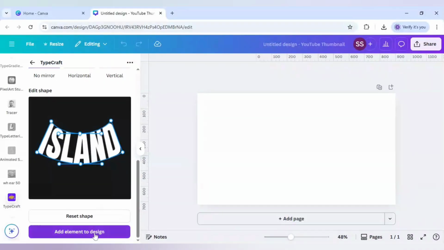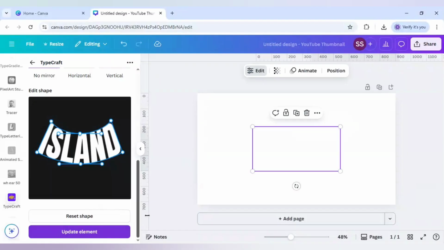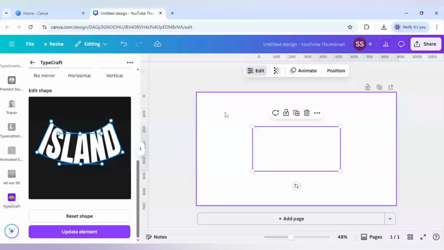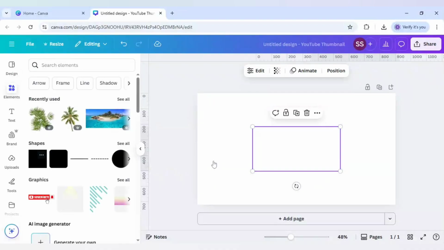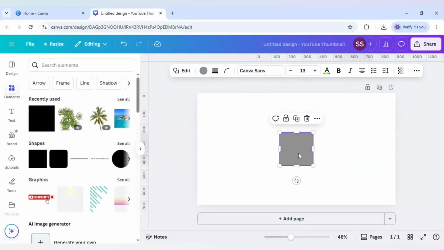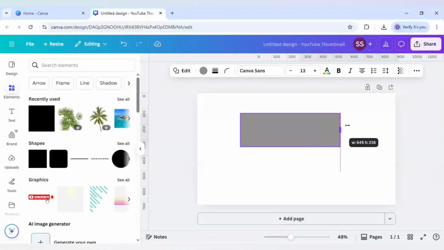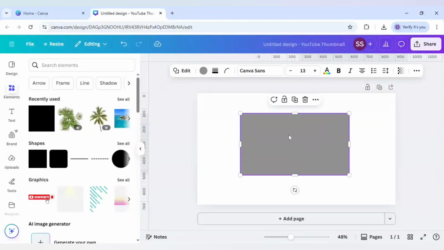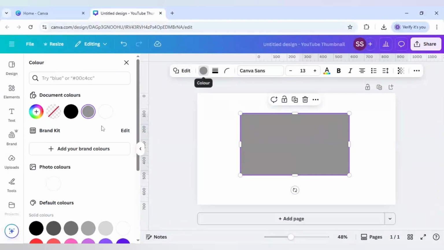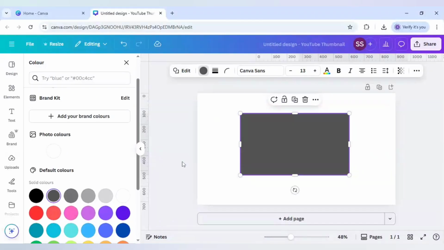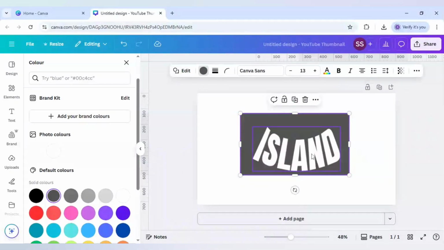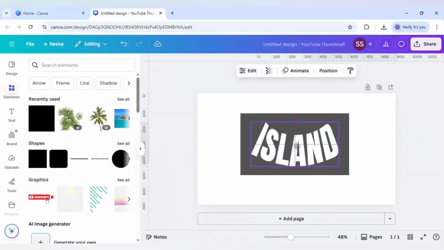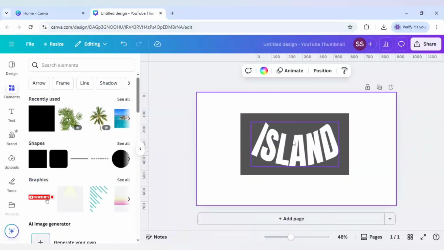Now I will just add the element to design. So design is added, you can't see it because it is in white and also the background is white. So to differentiate it, I will go to elements here and use shape and cover the shape with the text and change the shape to a color which is darker than this one. Let's make it this one, and layer send to back so that I can bring the text image to the front. Now this is done.